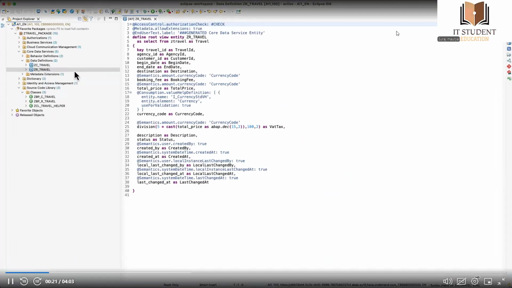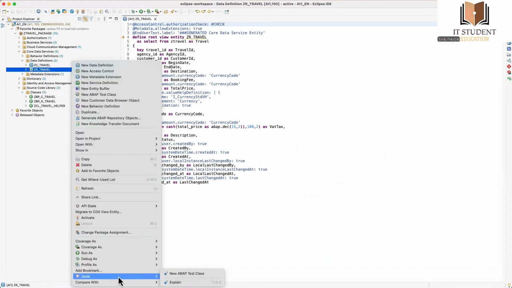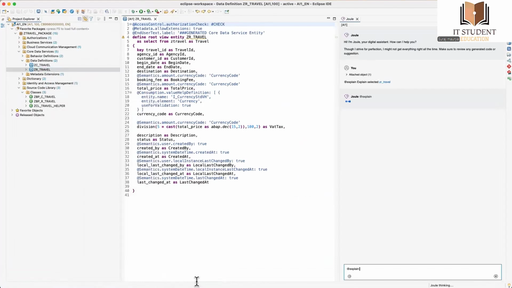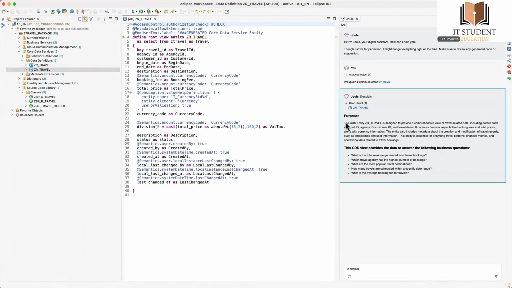For example, if I wanted to understand what the custom CDS *travel does, I can use Joule to get a detailed explanation. The cool thing about Joule is that it explains not just custom CDS views, but also the official SAP released ones to gain a better understanding of which one fits better.